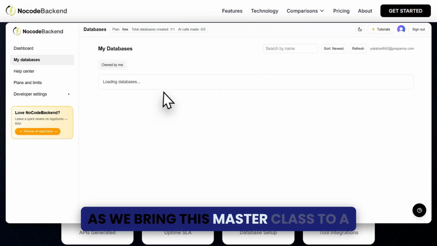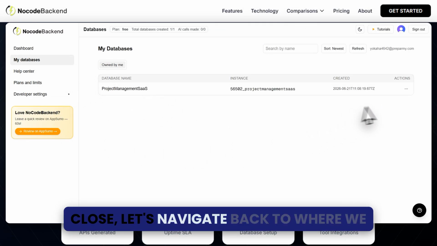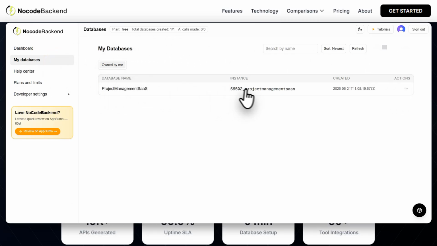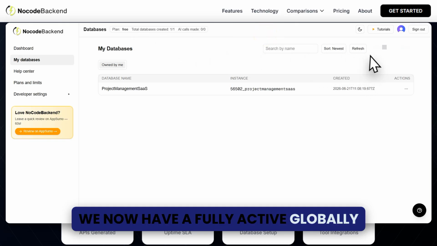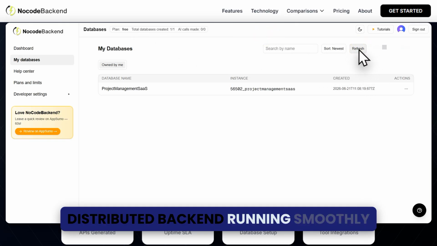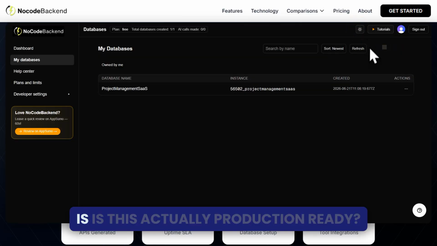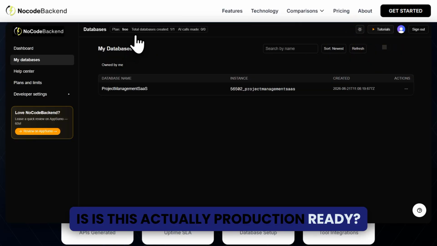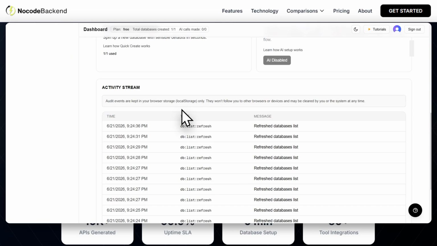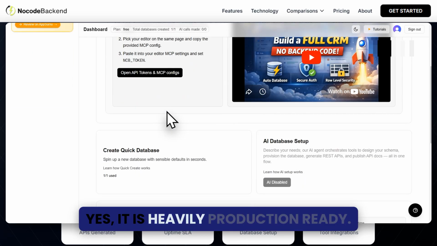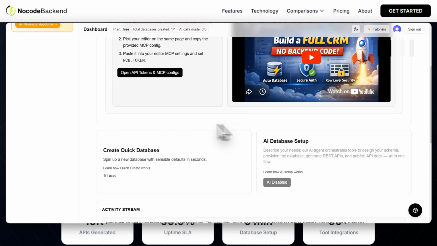As we bring this masterclass to a close, let's navigate back to where we started, our Main My Databases dashboard. Look at the difference. We now have a fully active, globally distributed backend running smoothly in the cloud. Now, a question I get asked all the time is: is this actually production ready, or is it just for prototyping? I want to be unequivocally clear with you right now. Yes, it is heavily production ready.